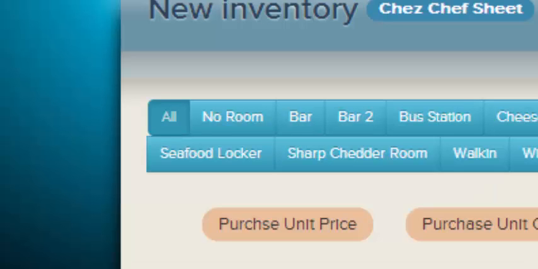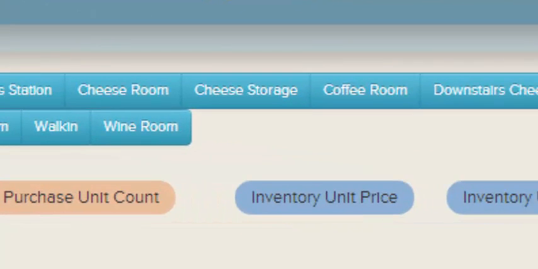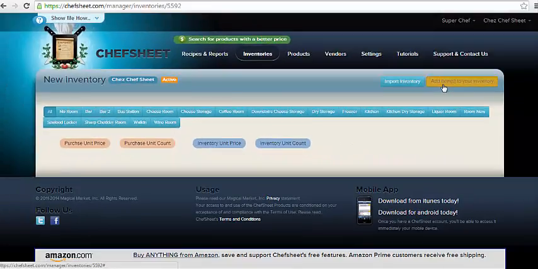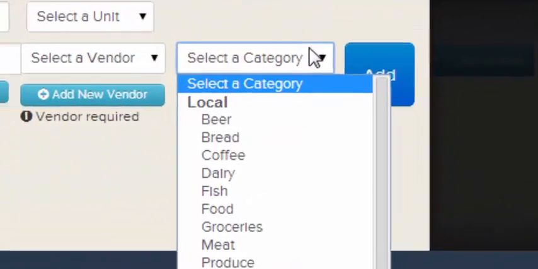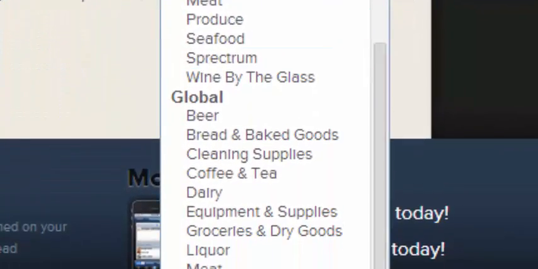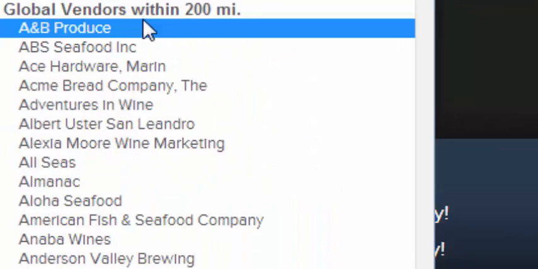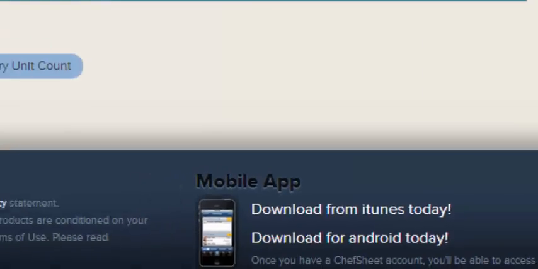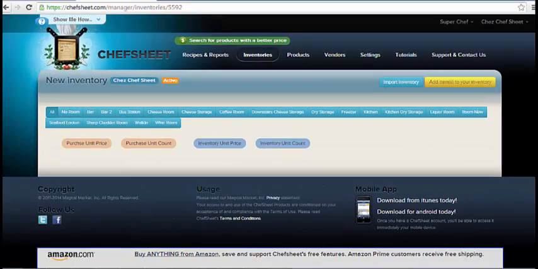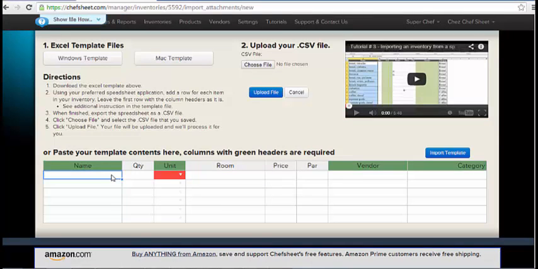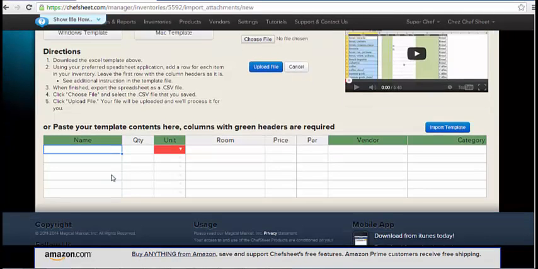For example, if you've already used the room bar, and then the room bar is mentioned in the template, those items will be added to the room bar. If you have not used the room bar 2, a bar 2 room will be created, and you'll see that with all your inventories. You can add as many as 1,000 items at one time using this form.